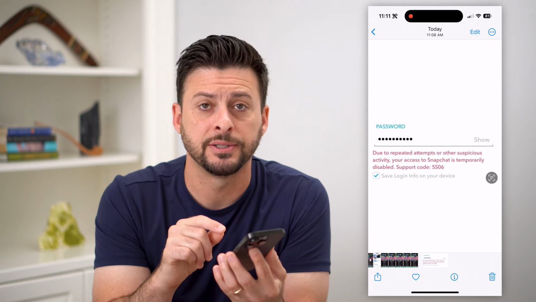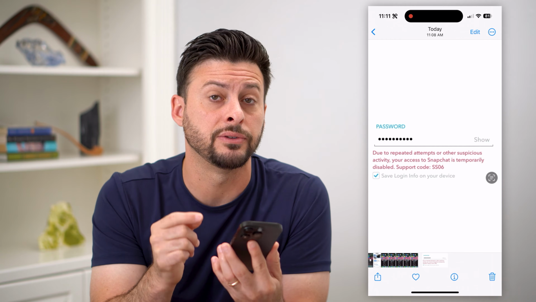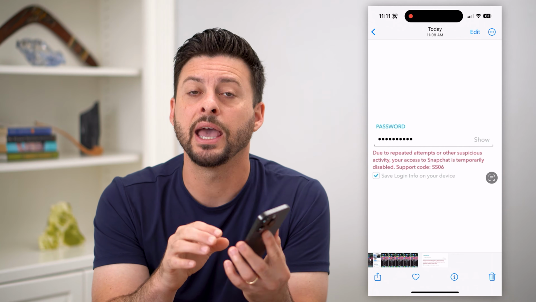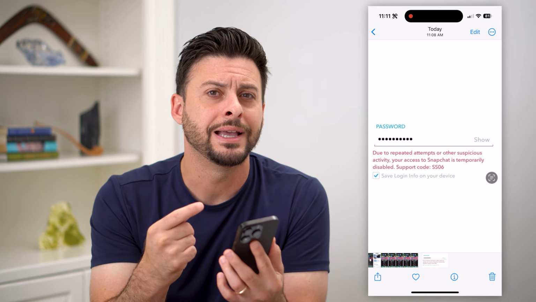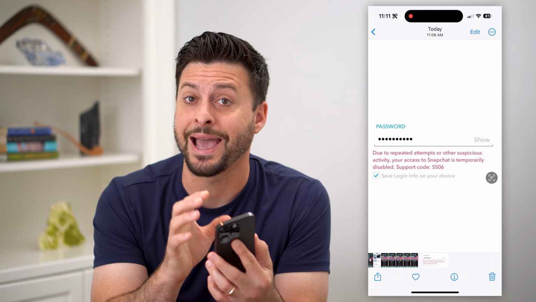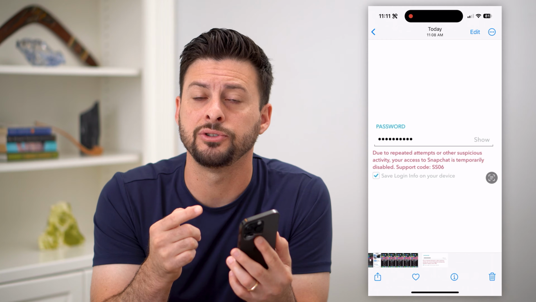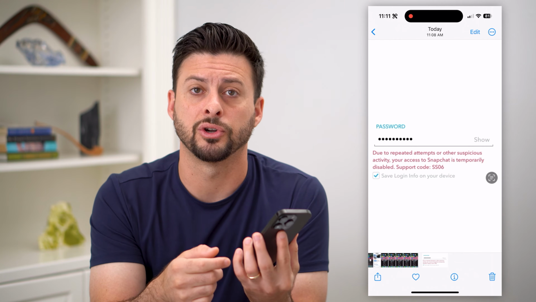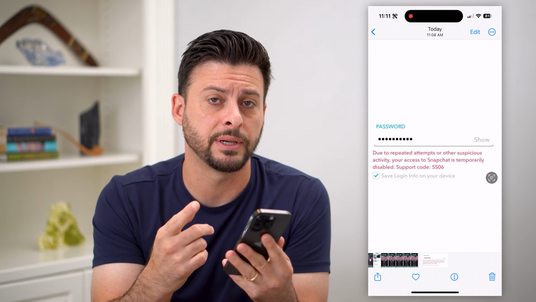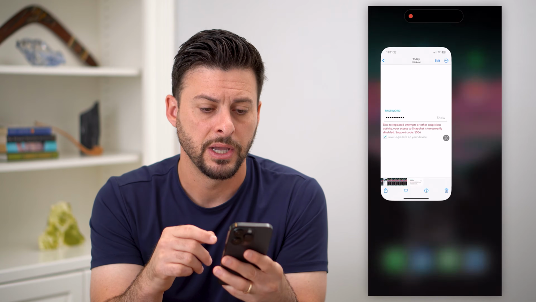The key thing here is basically you've been trying to log into your Snapchat account, and by doing so over and over, Snapchat thinks maybe somebody is trying to hack into your account, and they will freeze your ability to log in for a certain period of time. So there are a couple of steps you can go through to get that fixed. So let's hop out of here.